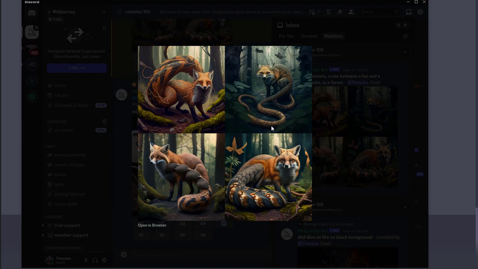It's pretty cool. It wasn't exactly what I had in mind. So this is definitely something I would have to tweak. I was thinking more of a snake body and a fox head. And so I probably need to be more specific, definitely with this. But you get the idea. It tried to blend these things together and come up with some interesting things.